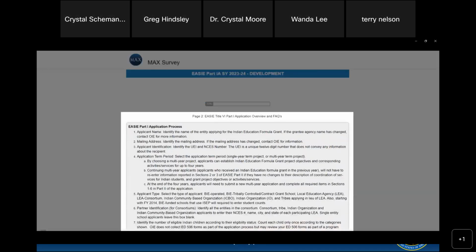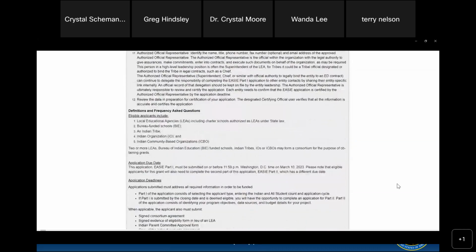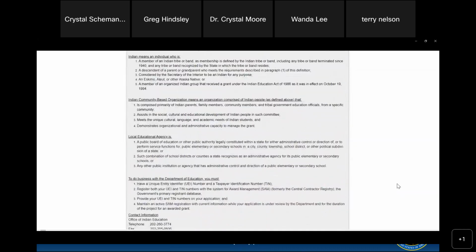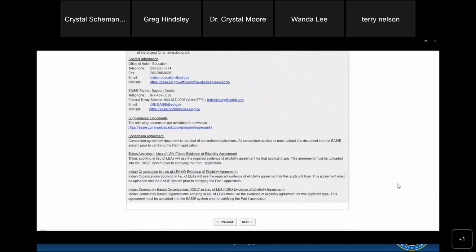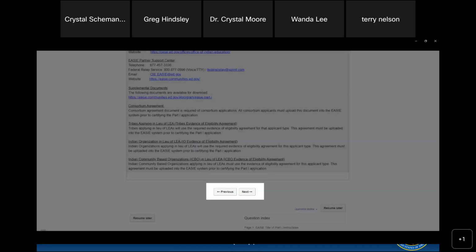We are now on page 2, EASIE Title VI Part 1 Application Overview and FAQs. Users will need to review the information. And once this information has been reviewed, you can select Next. I would like to call out the navigation options now that we are on page 2. Users can navigate to previous and subsequent pages while completing EASIE Part 1 by selecting the Next and Previous buttons at the bottom of each page.